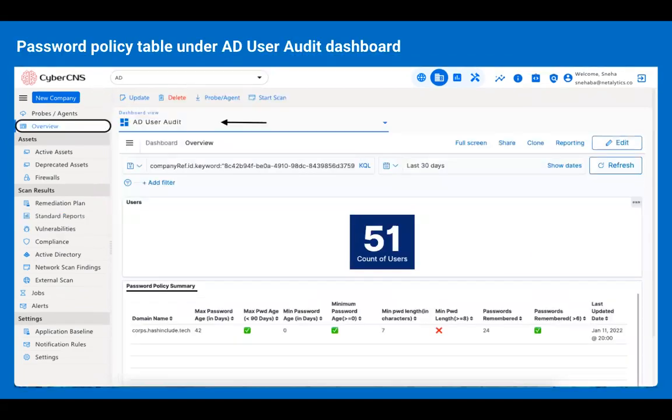One of the things is that we also added something called a password policy summary under the AD user audit, which talks about each domain and their password policy and all of the details of that particular domain. So if you have multiple domains, all of that appears over here. We also plan to move this into the global dashboard, where you can see the password policy summary across all of the companies and their domains.